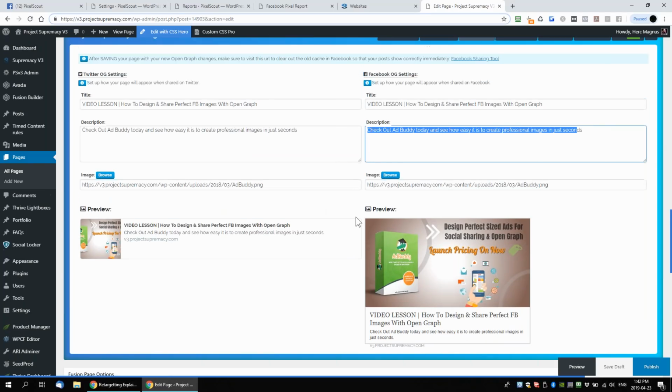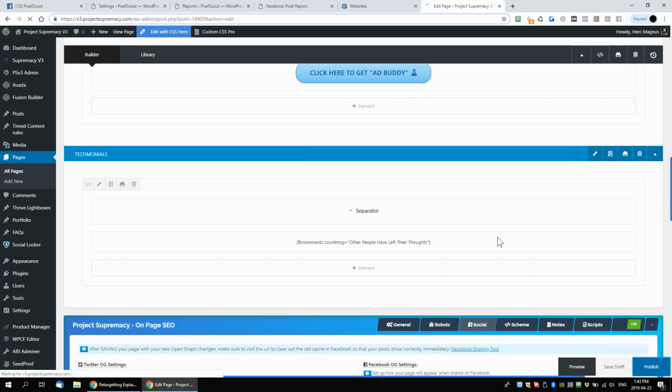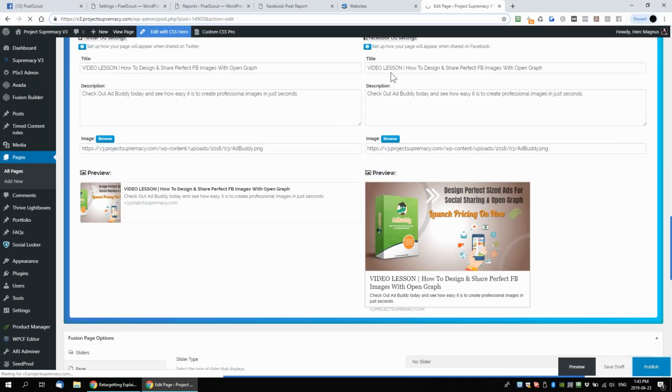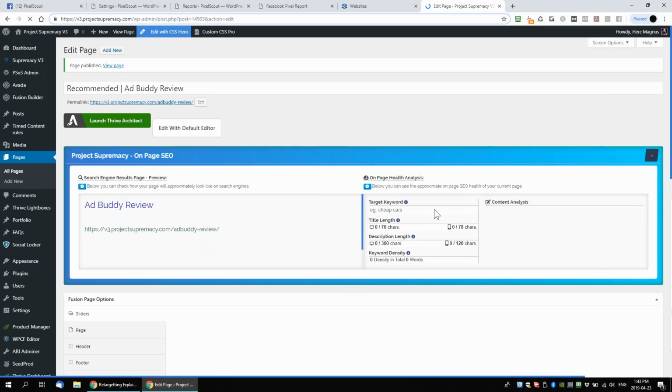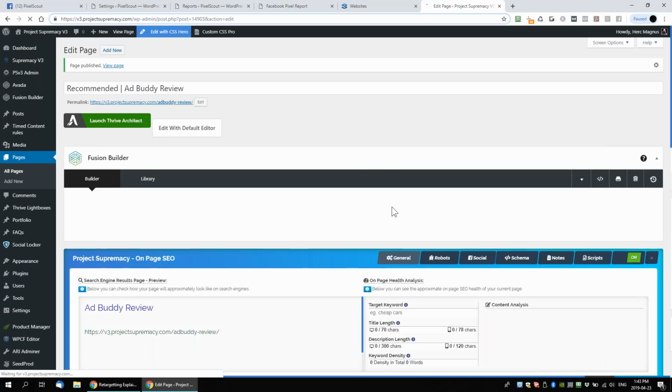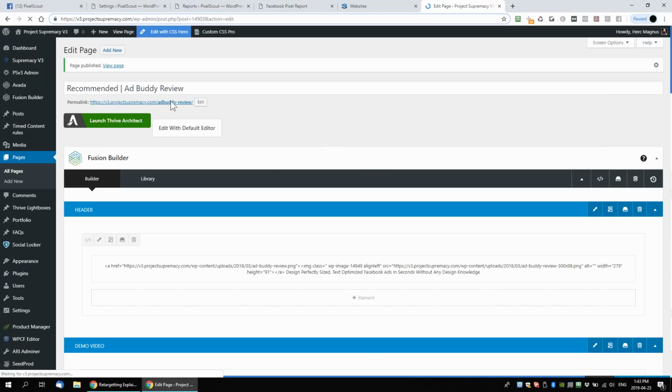So Project Supremacy is actually writing those Open Graph tags to the HTML backend, and I'll show it to you to give you a little higher level demonstration of it. It's writing those tags there, and that's what Pixel Scout is searching for. It's searching for those tags. So let's go look at this page.